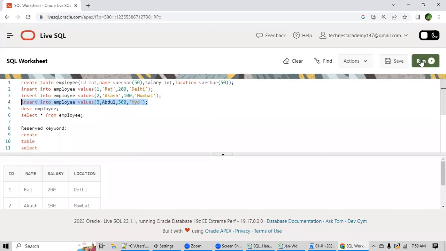Let's check the output. It is throwing an error message, right? It is because this Abdul is of the name column and the data type is varchar, and I have not kept it within quotes. That is why it is throwing an error message. So if a column is of varchar data type, you must keep it within quotes. Hope it is clear.